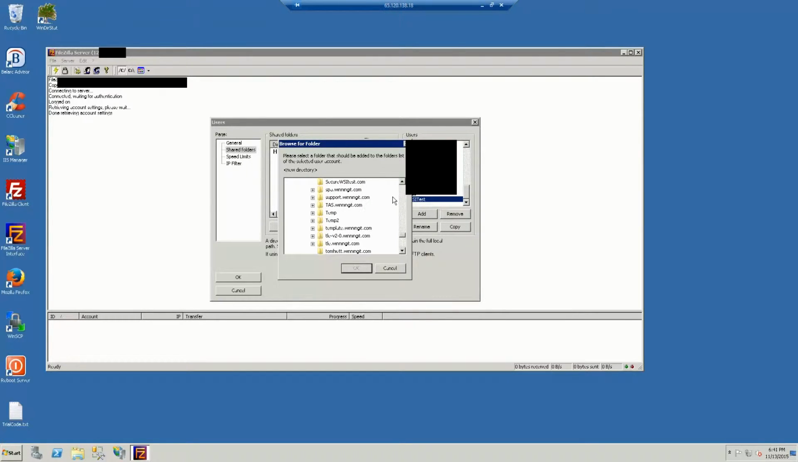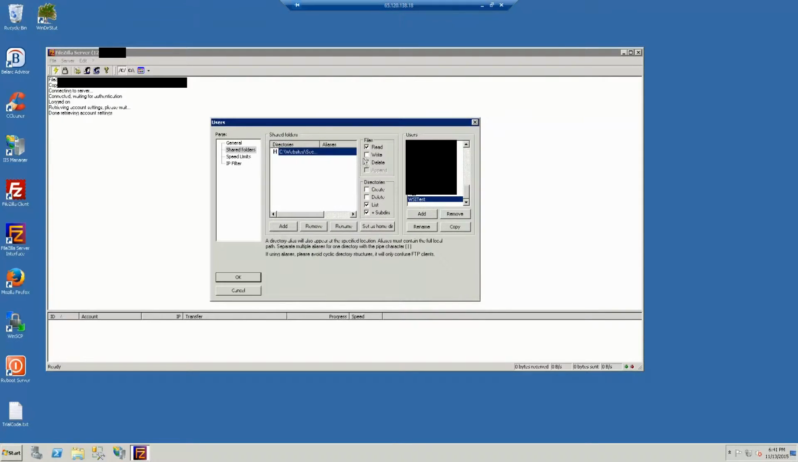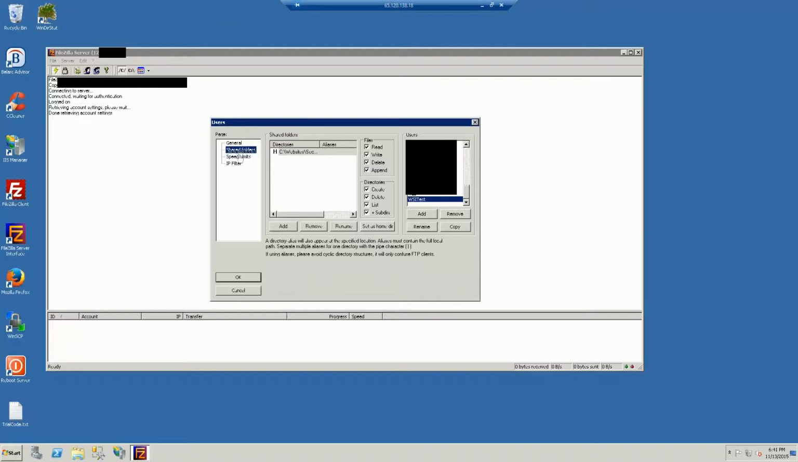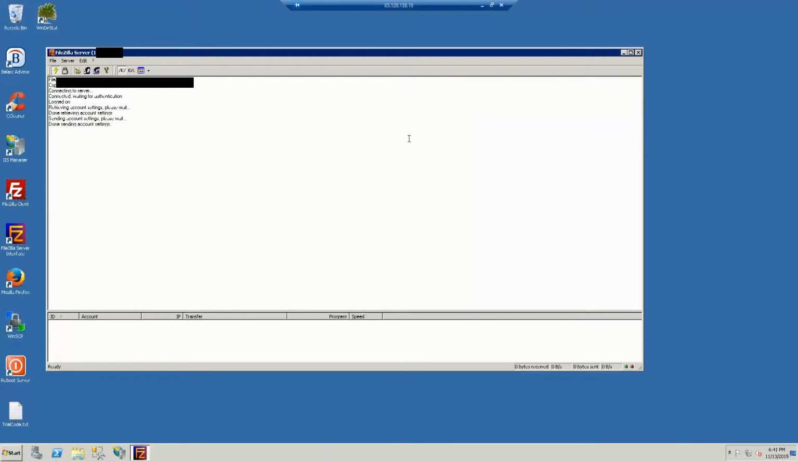Click OK when set. On the right of the folder section, select the rights you wish to give the user within this home folder. This will save on selection. Click on the General tab for the new user. Make sure the Enable account is checked. And also set the password by checkbox and type in the text box. Click OK and the new user will be saved with the password and permissions that you have set.